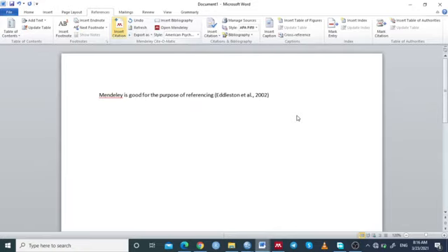Okay, there we go. You see that? So Mendeley is good for the purpose of referencing. And here we have Edelstein et al. 2002. See, the citation has been inserted.